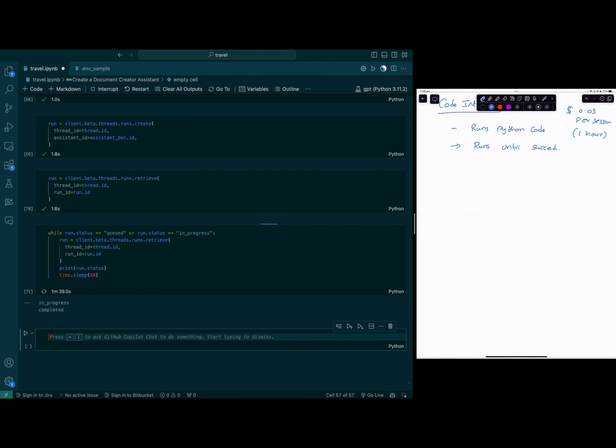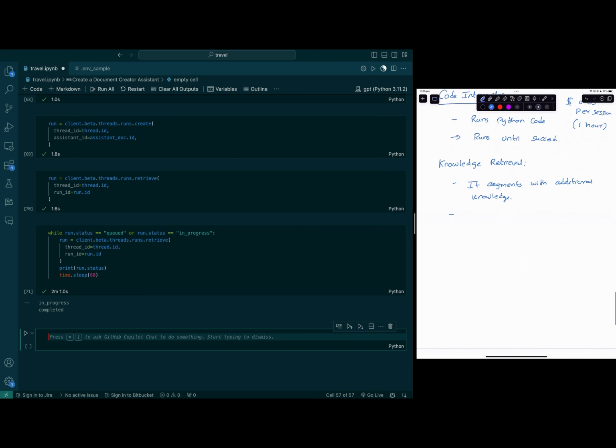And knowledge retrieval. It augments the model with additional knowledge. Previously, without Assistants, in chat completions, let's say you have your company document, which is a 300-page document, you cannot pass all 300 pages of information to the model and get an answer. What you do is chunking, which means dividing the document into smaller chunks. Then you index and store its embeddings. Then you write code for vector search.